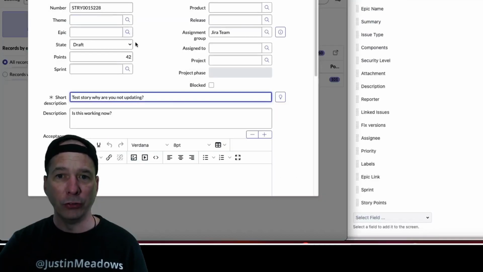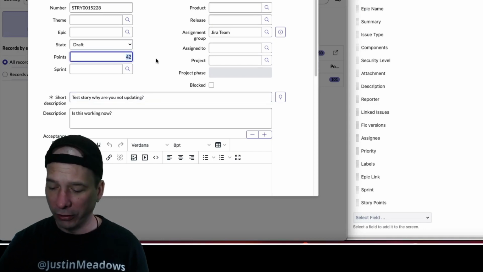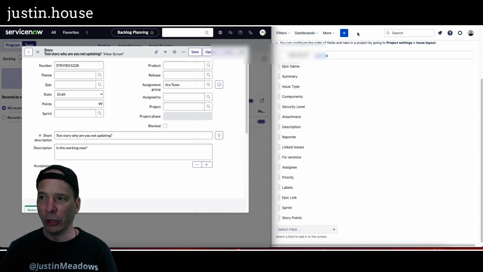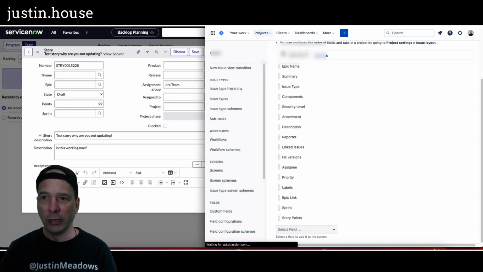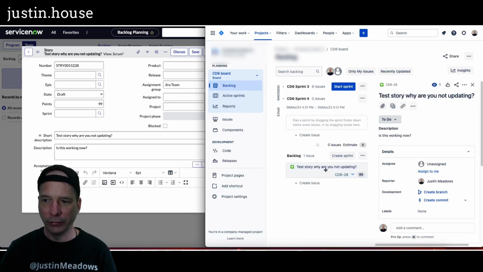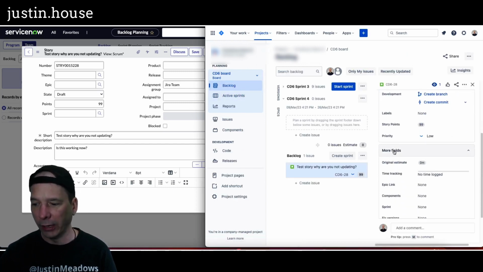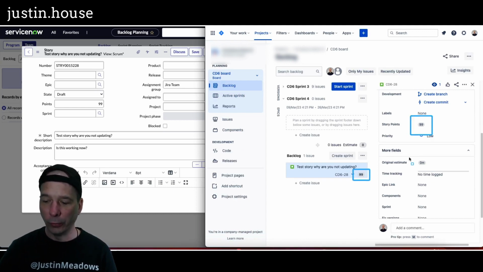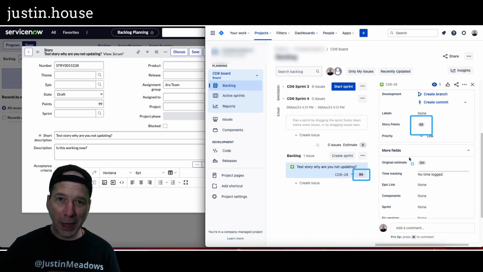I came back over to ServiceNow, changed it to, we'll do 99 now instead of 42. And if I go back to my projects here in Jira, I should see that in my backlog now it is updated to 99, which it did. So we've got 99 there on the backlog and 99 there for the story point. So that is how you add a custom field.